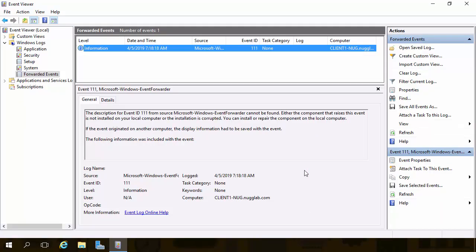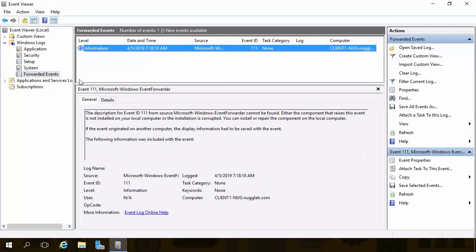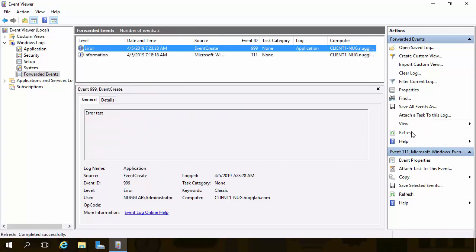So we slide over to the server system. And if we refresh, there's got to be a refresh button somewhere on this. We should see that event come in from the remote system. Oh, and we just saw it. Did you see there's new events available? It just flashed up here. So let me do a refresh now. And there is the error that we created over on that client 1 NUG system.